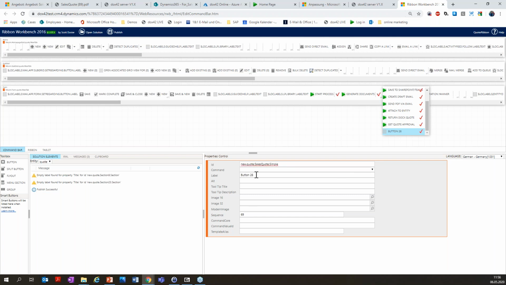Simple. This is how the button is going to be called, and then add a label. I will say simple sales quote, so we can see it's called simple sales quote now. And I'm just going to copy that down here, and then I need an image. I'm just going to look for dox42, and then we can see it's taking that arrow here, and I'm just going to copy that down here so that it can be shown in modern, in classic UI. It works with all.